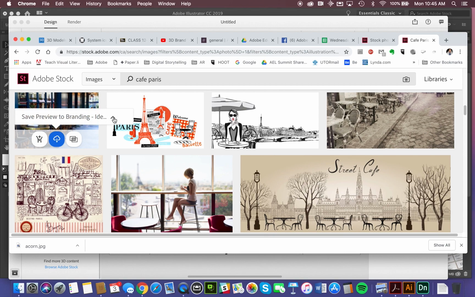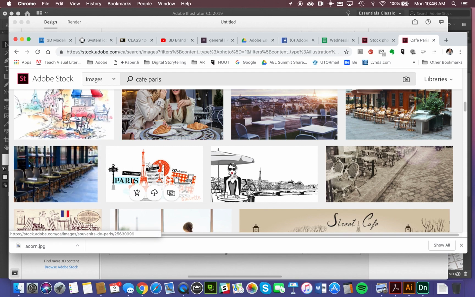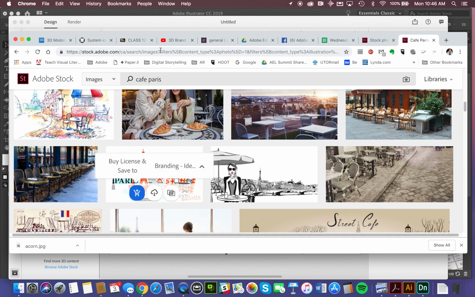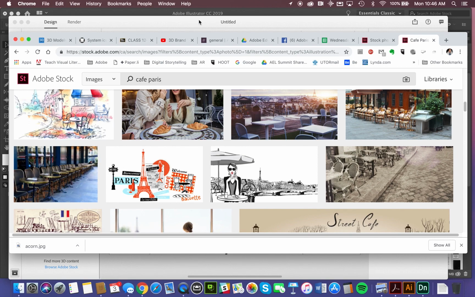Save a preview by clicking this little triangle. I can save it to a specific library, one of my libraries, rather than just having it default to my library. So I want it saved in branding and identity. And it's just saving a low resolution preview image just as a placeholder. If I wanted to, I could actually add it to my shopping cart, and then I would be able to license that.